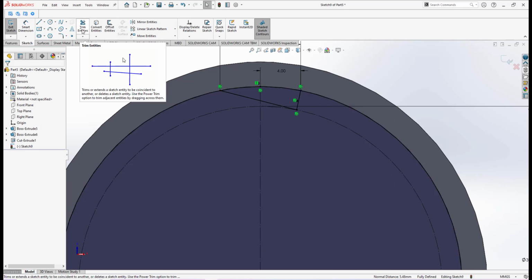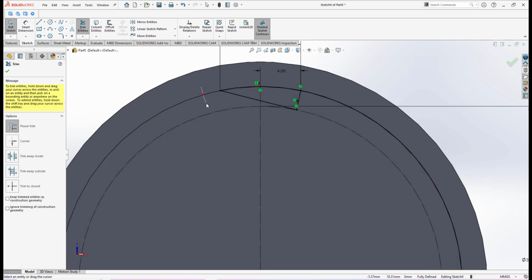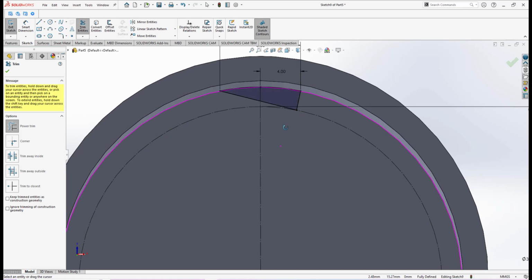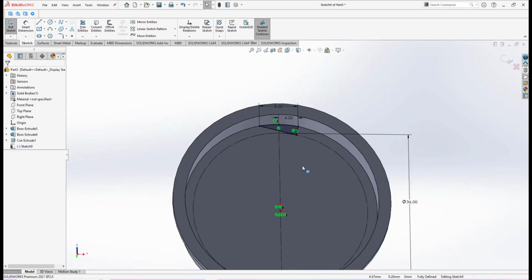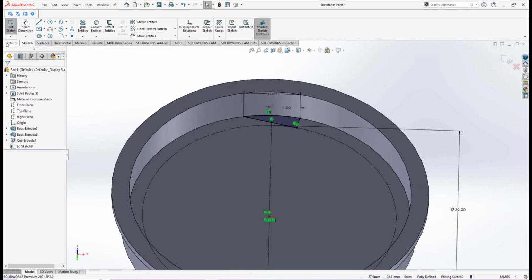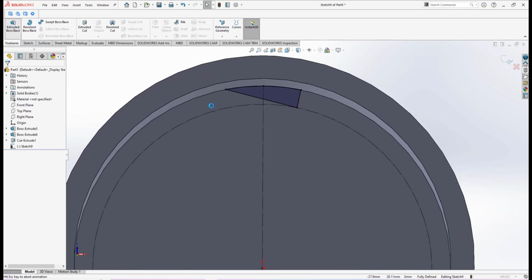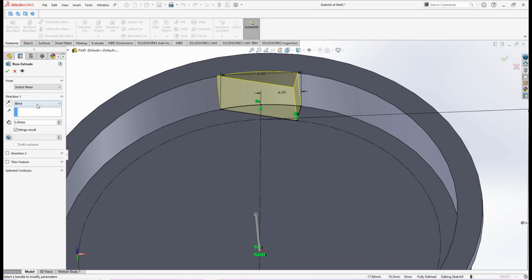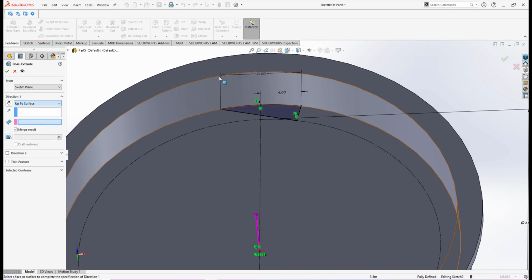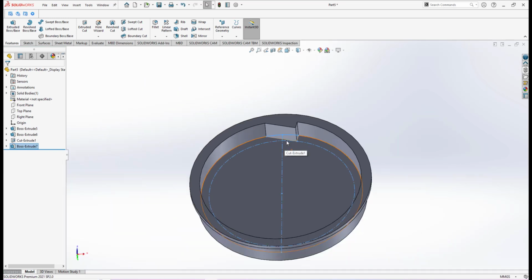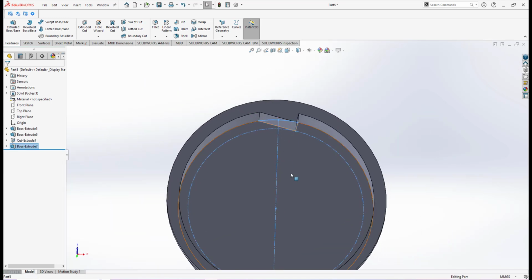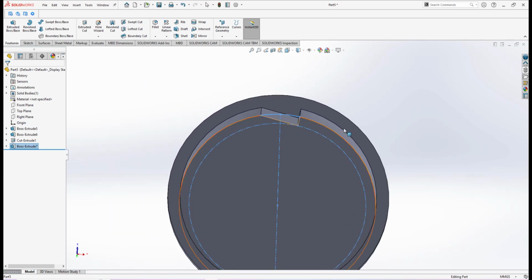I will trim this line and this line until I get the region for me to do extruded boss base. So I will go for extruded boss base and I will use up to surface. Then I select the surface. So I have the first tooth of my internal gear. Okay, then I will do circular pattern.